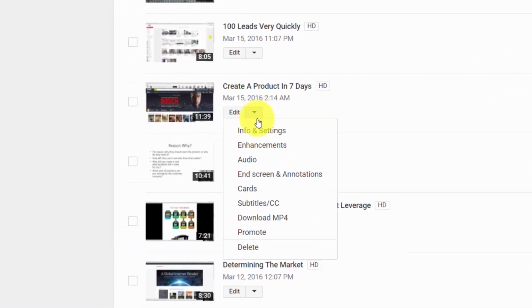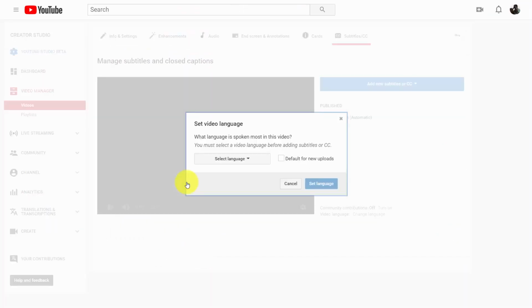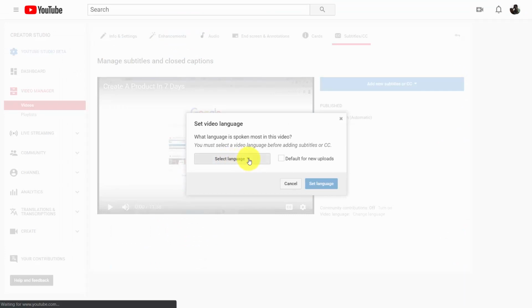And what you're going to notice here is that there is a link here that says subtitles/closed caption. We're going to click that link. What's going to happen is that now the subtitles and captions will be added. We're going to choose the language and we're going to set the language.